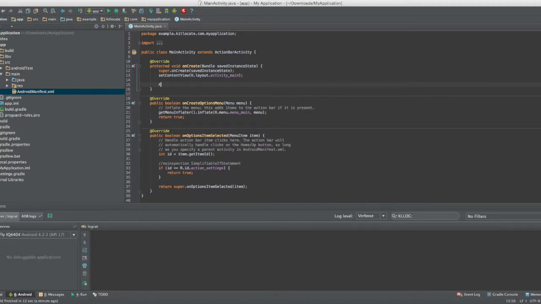So KitLocate initiation goes like this. KitLocate, init KitLocate with a context and an API key. I already have my API key. You should also have it, and you're gonna get it from the developer website.